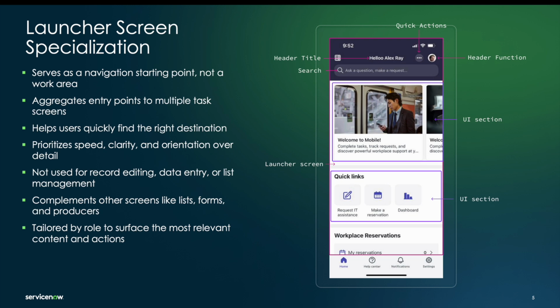Launcher screens are built for speed, clarity, and simple navigation, not for editing records or entering data. They work alongside other screen types like lists, forms, and request flows. And because they're tailored by role, each user sees the most relevant content and actions right up front.